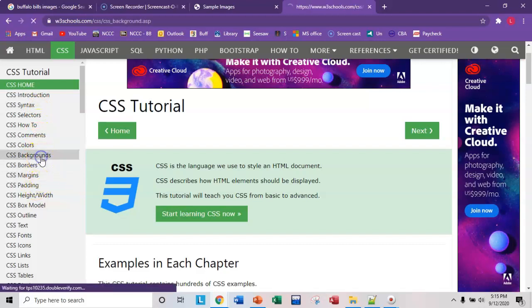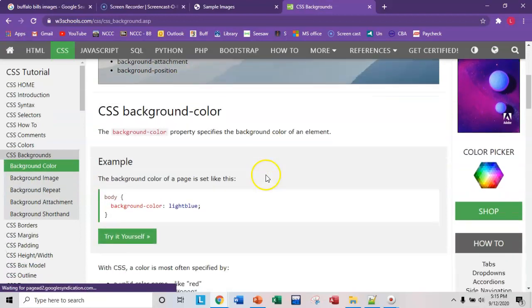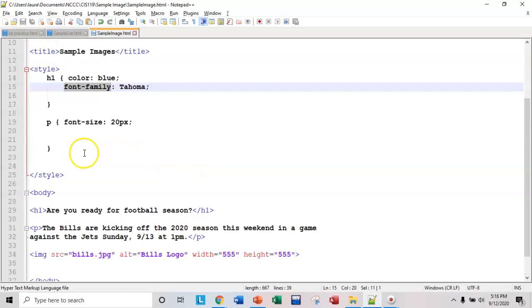Let's look at backgrounds. Let's say, for example, you wanted to add a background color. Here it shows you that on the body you can add a background color, and here's the proper syntax. It's the word background dash color. You can change it to light blue. So if we try that in our web page, I'm going to go back over here. Not that it'll look good with the bills, but let's just see what happens.